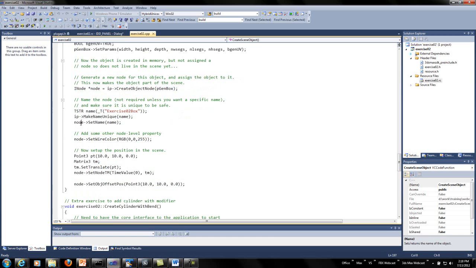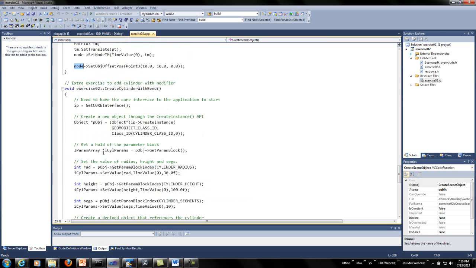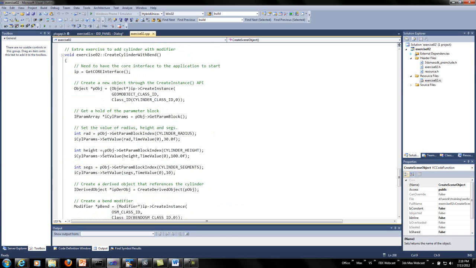Then we simply change some parameters on the node: we set its name, we set its wire color, and then we set the node's transformation matrix and provide an offset. This wasn't required, but it was just something that I showed yesterday. Alright? So let me know if you have any questions on that.